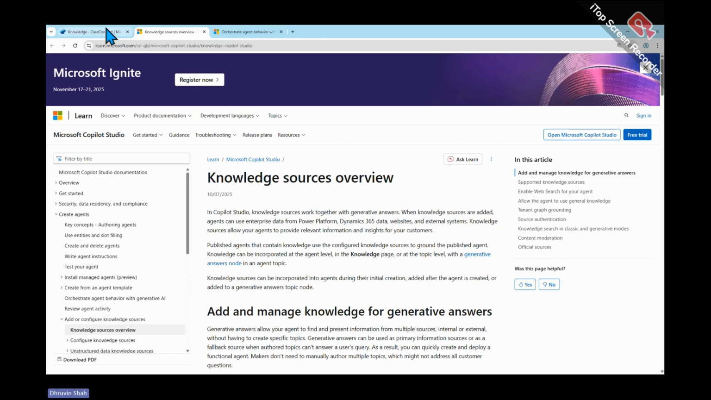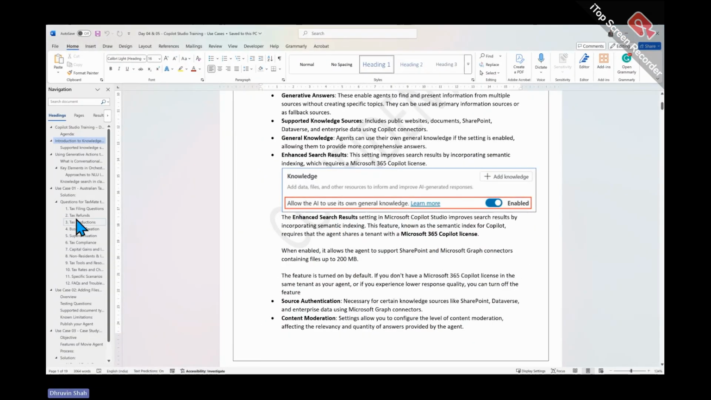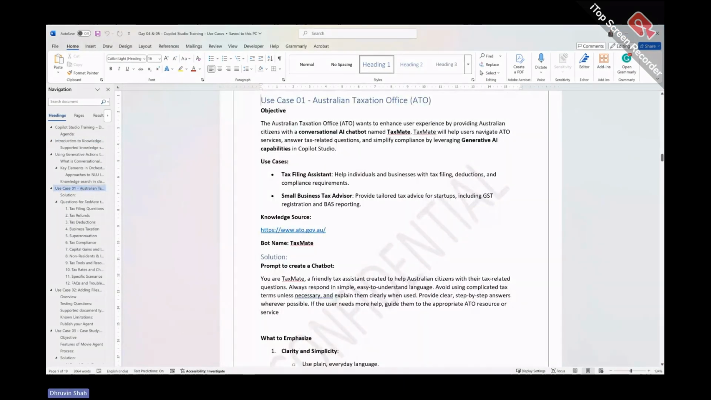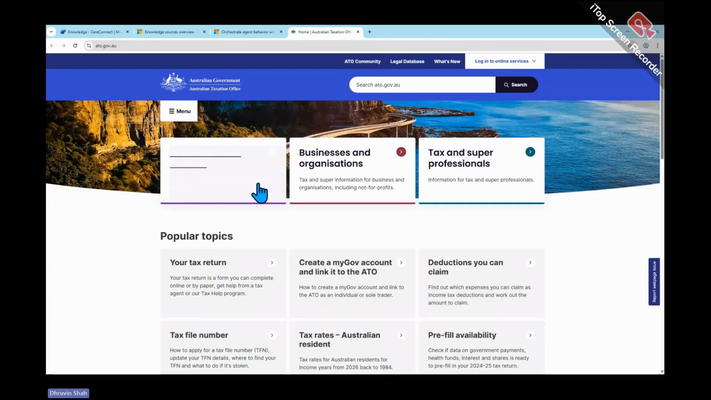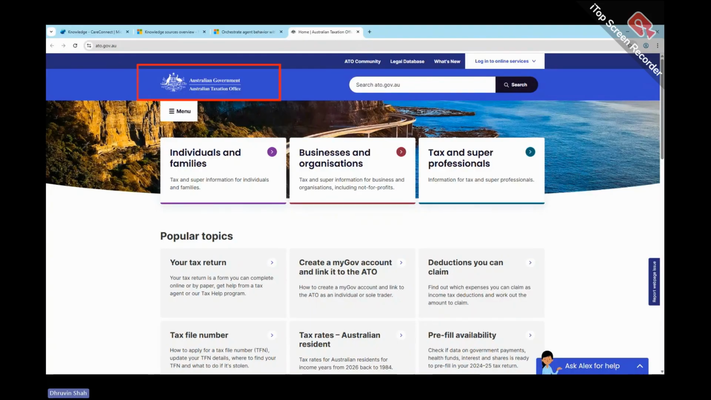So first of all, let me open up one of the case studies for this. This is the case study we implemented for the Australian Taxation Office, ATO. Let me open up their public facing site first so you will get an idea. This is the official Australian government's taxation office website. Generally, this website helps Australian citizens to file their income tax return.